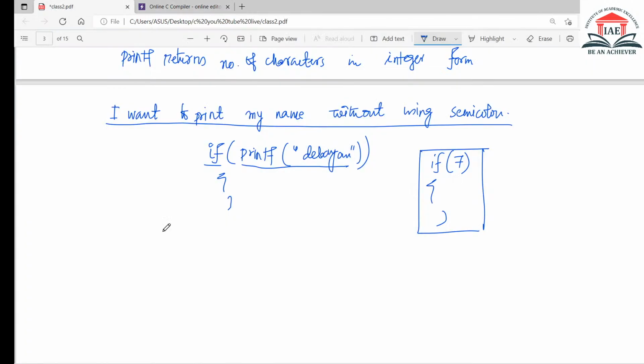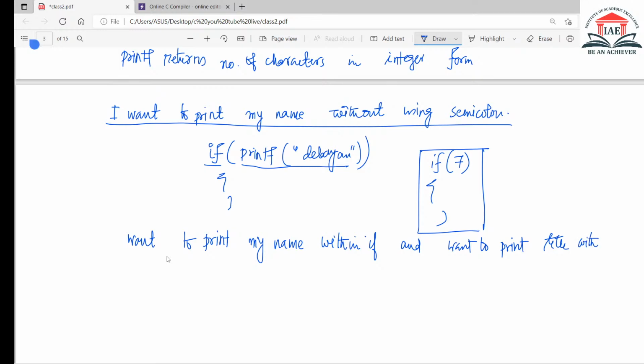The next thing is, if the question is asked like this: I want to print my name within if, and print my title within else, and you have to use only one if else.